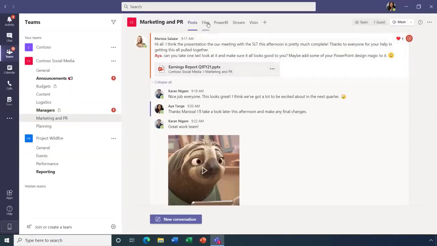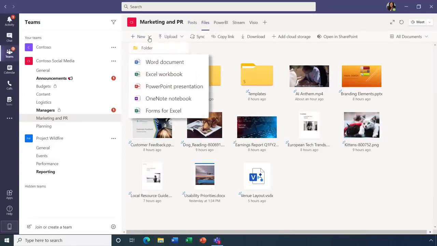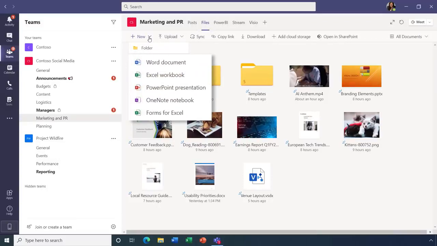And here you can also see all my files that my team has worked on and shared. And of course, because of the native integration with Office 365, not only can you bring in all of your Office files like Word, Excel, PowerPoint, and OneNote directly into Teams, you can edit and create them directly from Teams.